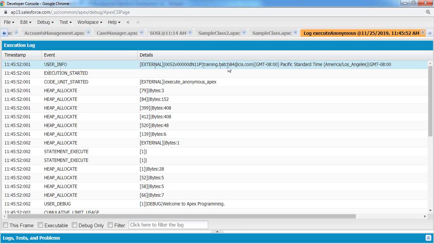Based on the user ID, based on the username, it will verify whether this user is in active status or not. If the user is in active status, then it will go to the user's profile. In this user profile, it will verify whether this user has the rights to execute Apex classes or not, by verifying the Apex permission. If it has that, only then will the execution start.